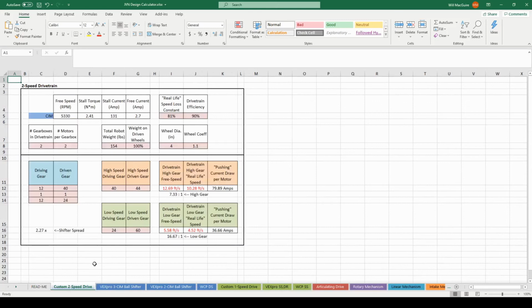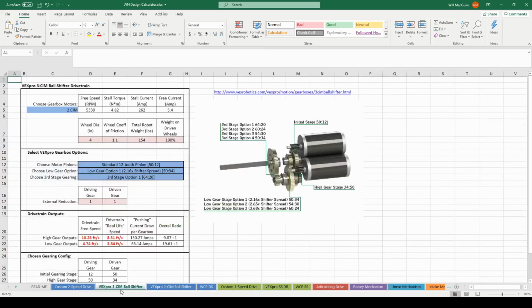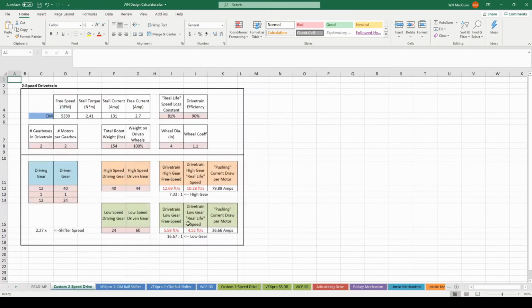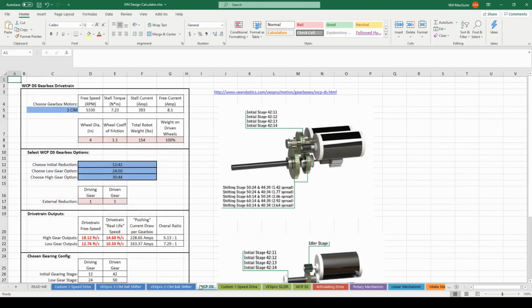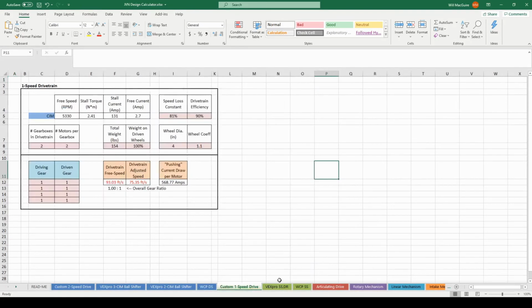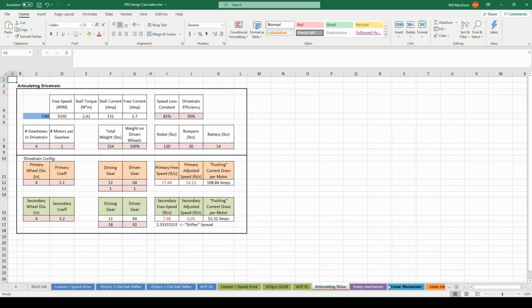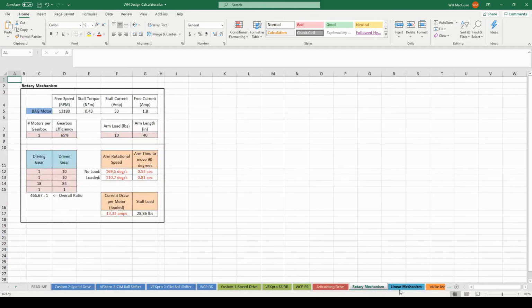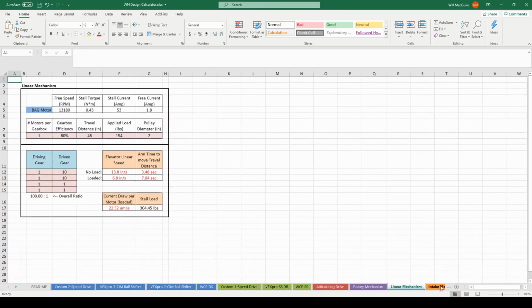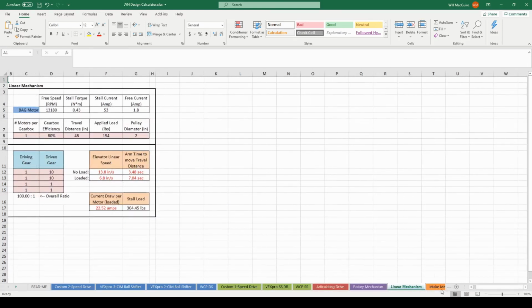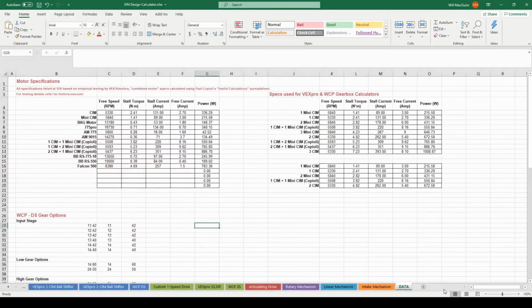So we're just going to go through some. We have 2 speeds, which is a shifting drivetrain, so you can go fast and slow, like a high and low speed. Single stage gearboxes, single speed gearboxes, sorry, there's a lot of them. Articulating drives, tilt mechanisms, linear mechanisms, so that's like a lift, intake mechanisms, and these are data sheets.